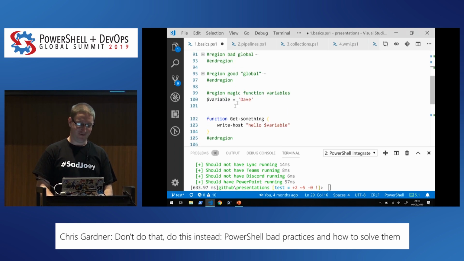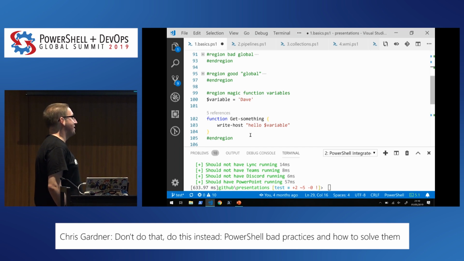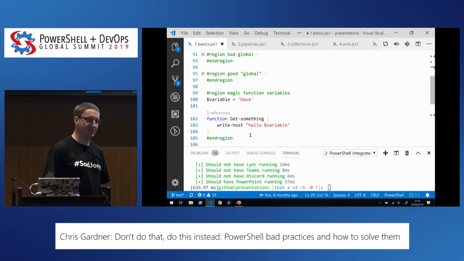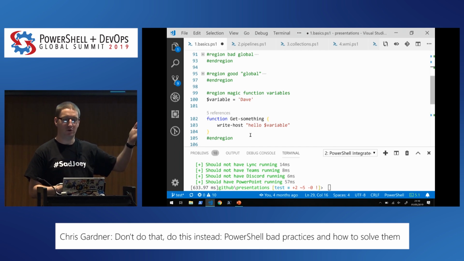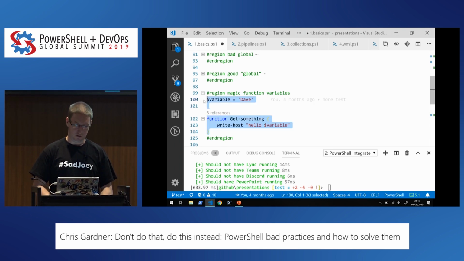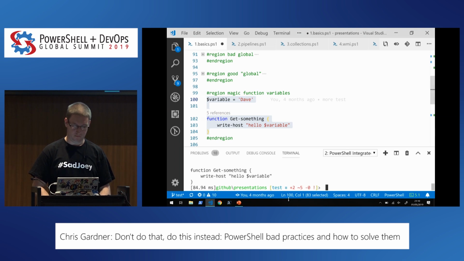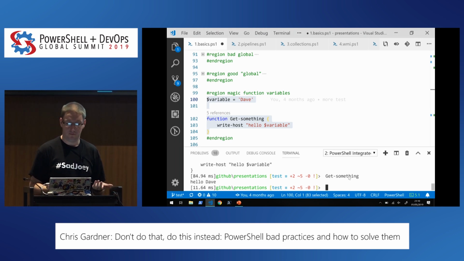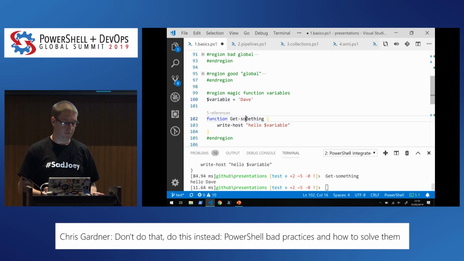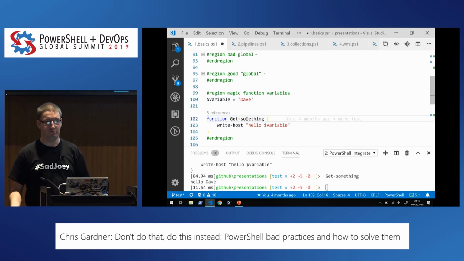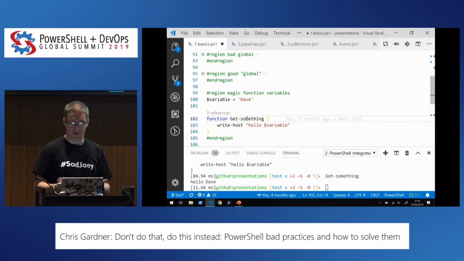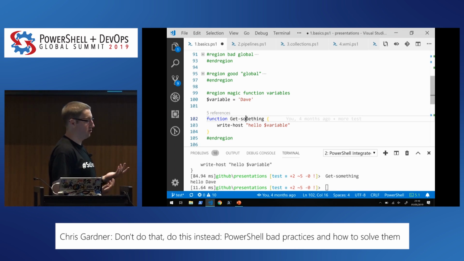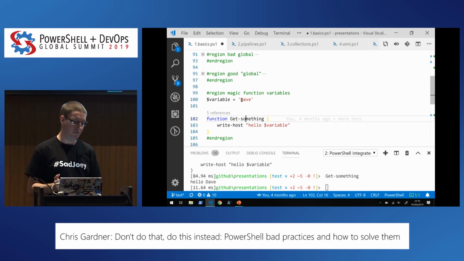Magic function variables. These ones are good. Because of the way scoping works in PowerShell, things can see the variables in their scope and the parent scope. So in this situation, let's see if this works. If I do Get-Something, hey, it knows who I am. Great. Or at least it knows who Dave is. But if someone changes that, it doesn't do what I expect it to do. It's just running some code that could be anything. If I change that to an array or anything else, this all goes horribly wrong.